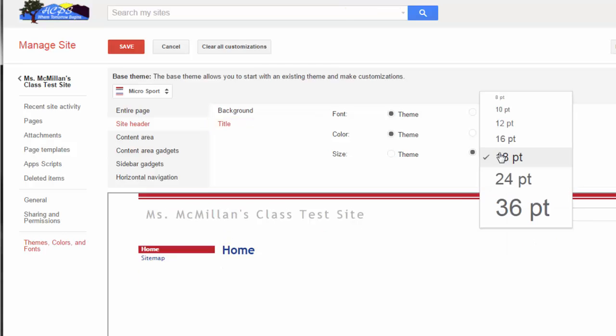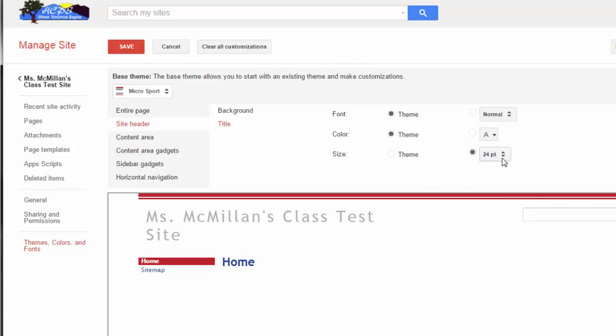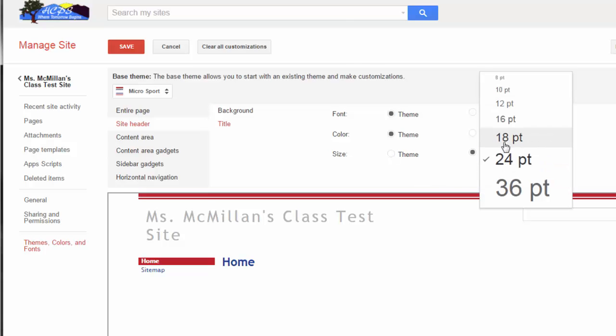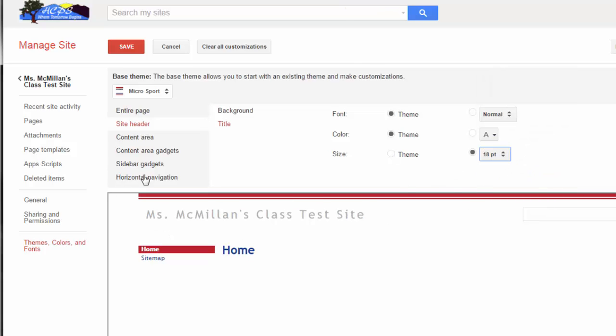So maybe I want to try to move that to a different size, and I notice when I get it to 24 it wraps around. So I'll just leave it here and I'll click Save, and now from that point forward the size of that is different. So that's a good way to come and try to make some little tweaks so that you can get it to look the way that you like it.